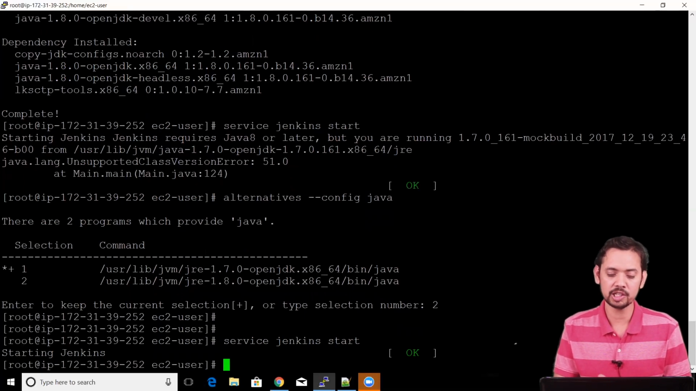So remember, this particular version of Jenkins is compatible only with Java 8. So if you have got Java 1.7 already installed, you need to install Java 1.8 and then you have to use Java 1.8 by using your alternatives command. So I'll just clear my screen.